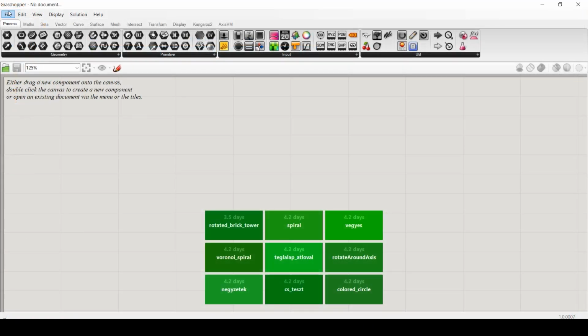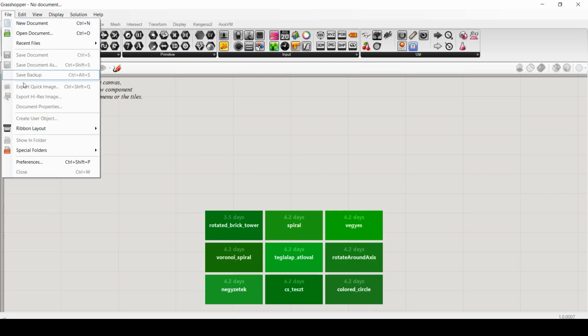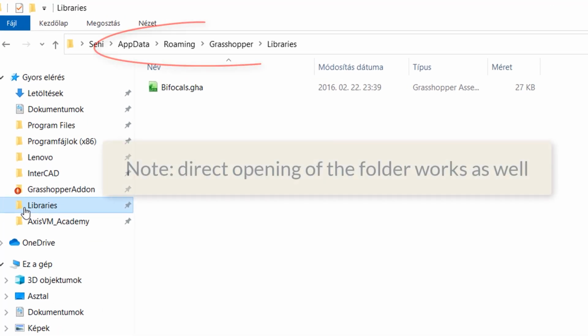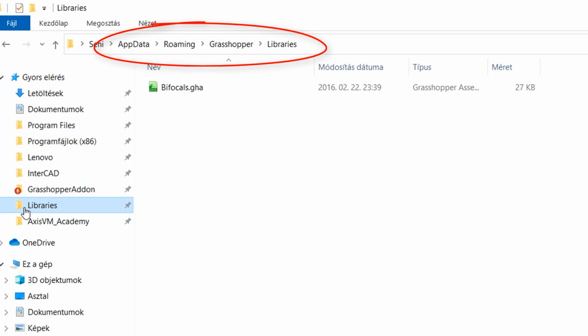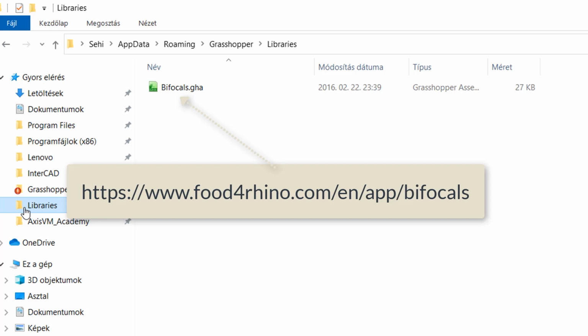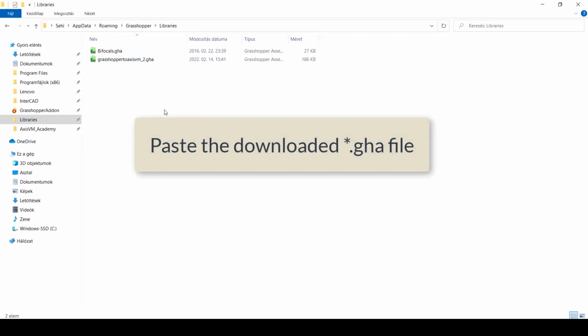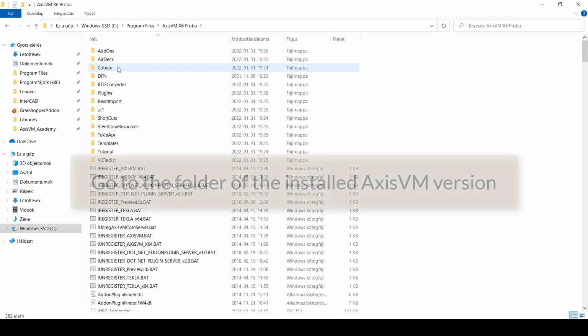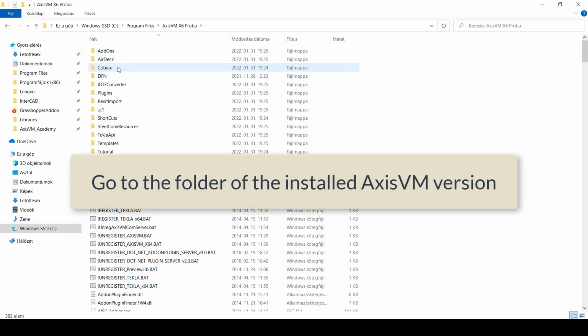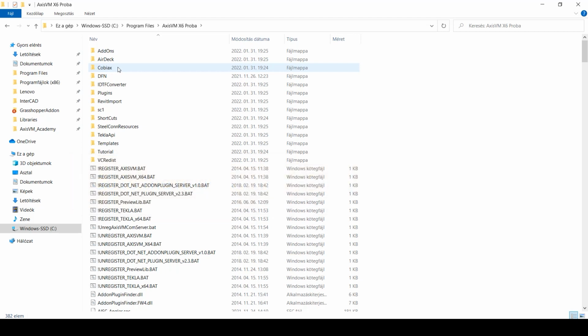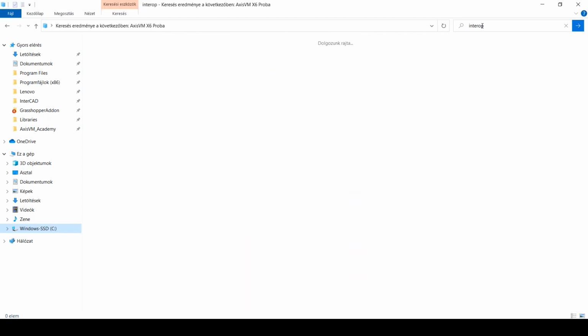There are two ways to install a plugin. You either click the Grasshopper file menu, Special Folders, Components folder, or directly go to AppData, Roaming, Grasshopper, Libraries folder in the file browser. You see that I already have here the Bifocals plugin. This can also be downloaded from foodforrhino.com. Let's paste the downloaded GHA file into this folder. Then go to the local installation folder of AXISVM.